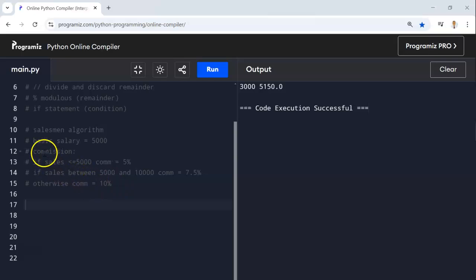So assume the basic salary of a salesman in a company is 5,000 and that salesman gets a commission based on how much sales he or she makes. In my case I just said if the sales per month are less than 5,000, he's going to get 5% on that, plus the original 5,000. If the sales are between 5,000 and 10,000, he's going to get 7.5% of the sales on top of the basic salary. And if it's above 10,000, he's going to get 10%.